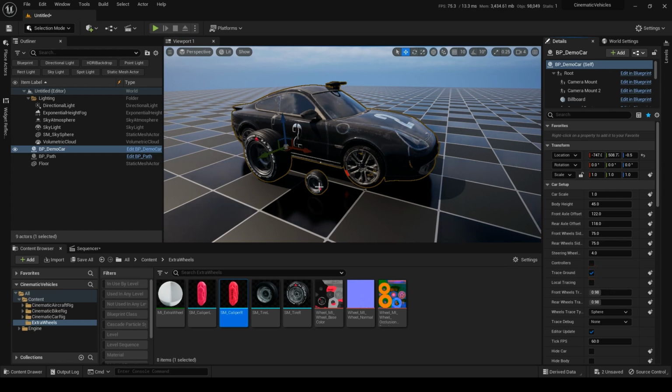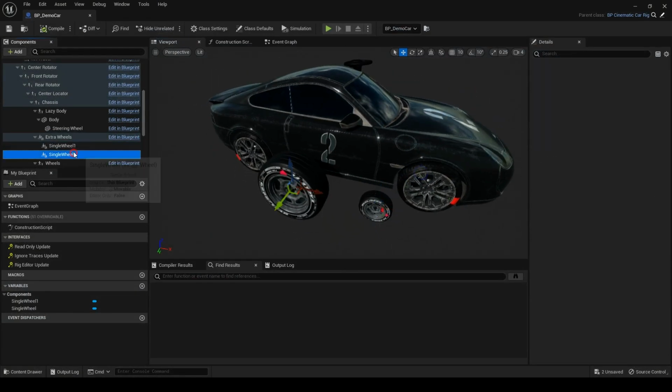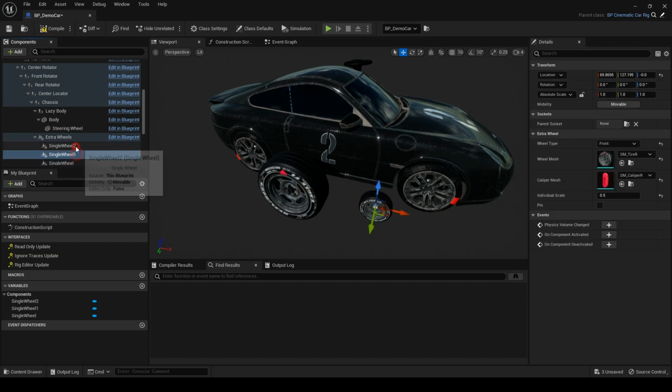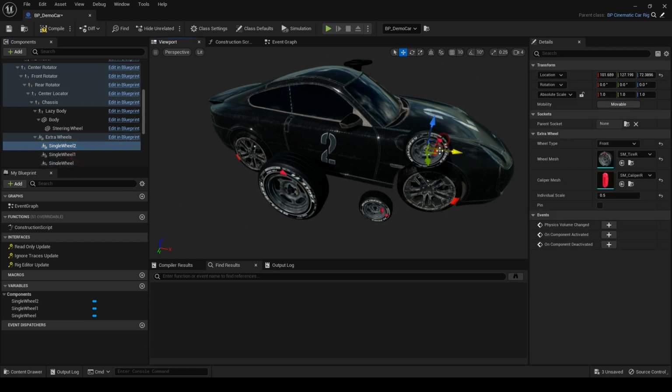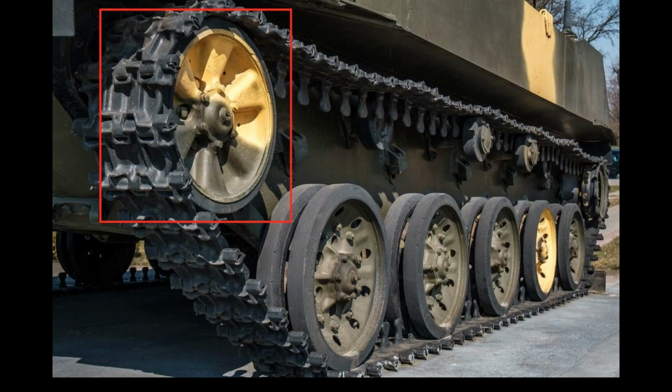If you need any wheel to remain at its original location, even when trace ground is on, you should enable the pin toggle. Let's create our third wheel by duplicating one of these and enabling its pin parameter. So, you can see it sticks to its position, even though the trace ground is on. It's useful for some cases like these extra wheels on a tank.